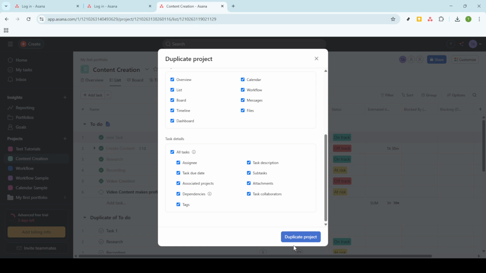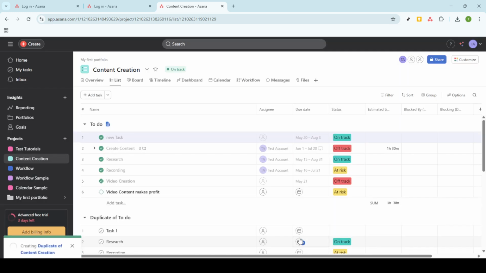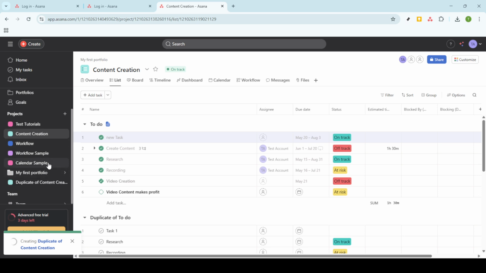And there you have it. You've successfully duplicated an Asana project, optimizing your workflow and saving valuable time. Keep these steps in mind the next time you need to replicate your efforts for similar projects.